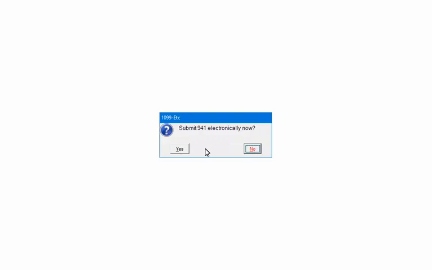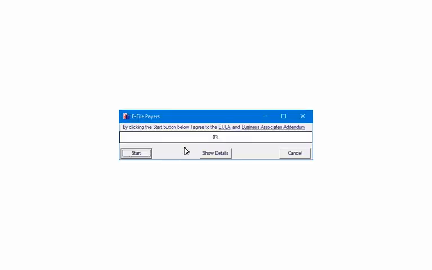Click Yes to begin the e-file process. After clicking Start, if there are any errors, you will get a message that there are errors in transmission and the e-file process will stop. Click OK on the message to view the errors. The errors must be corrected. Once corrected, restart the e-file process again. For the purposes of this tutorial, there are no errors.